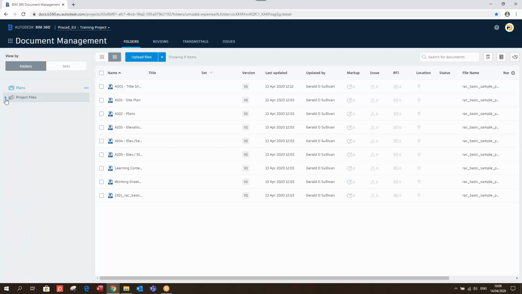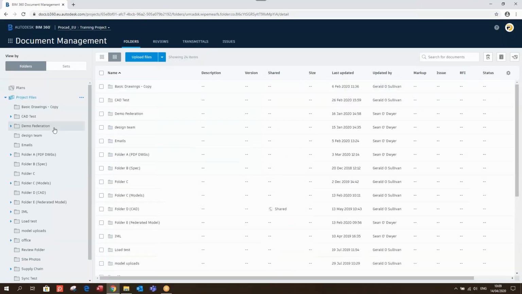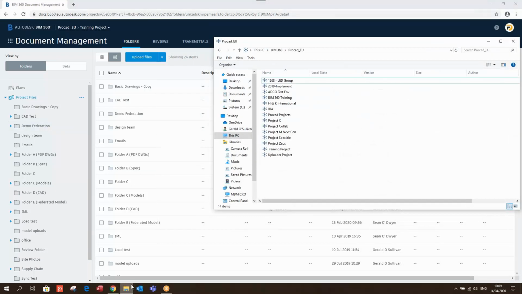So like I said, the main difference between plans and project files is that plans has the ability to title block extract, to hyperlink, and again, it uploads the 3D model and dumps the 2D sheets into that same folder. Whereas with project files, the first thing you have is access to the desktop connector. So the desktop connector allows you to access the cloud platform from your own desktop.